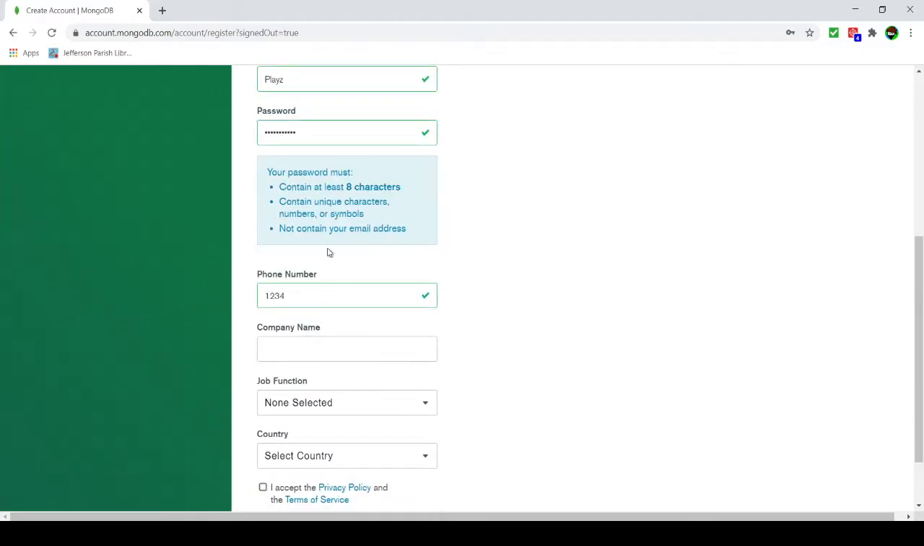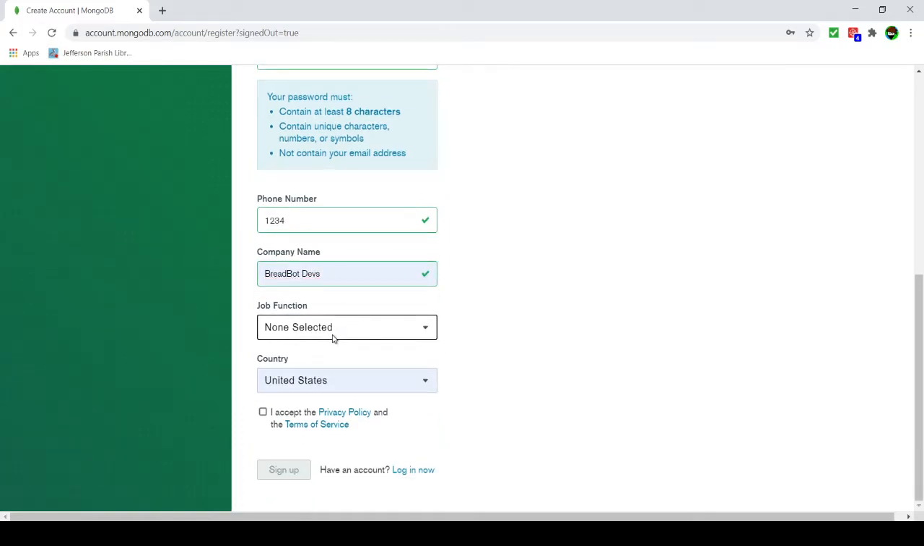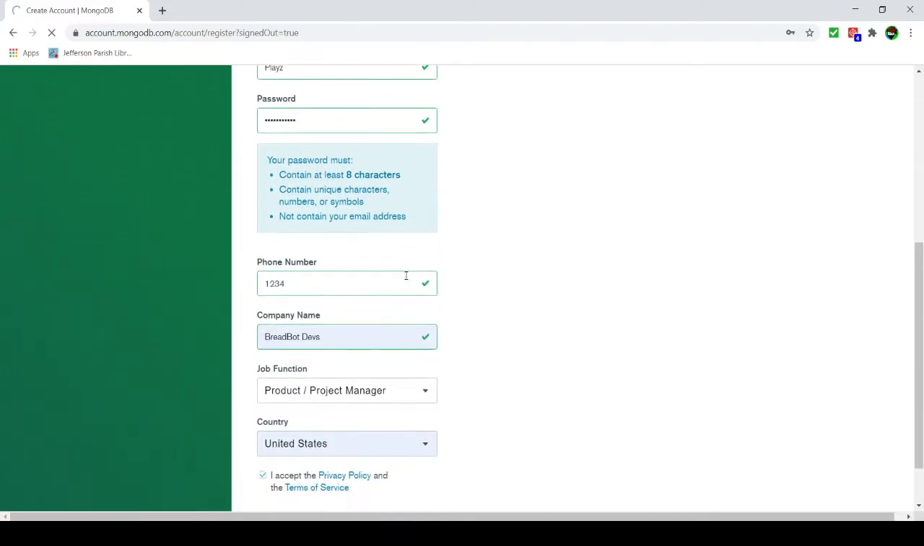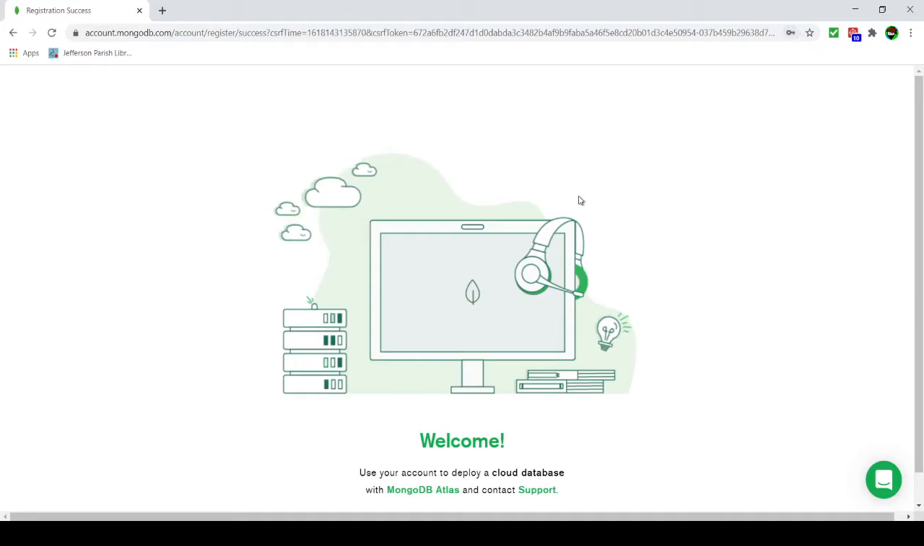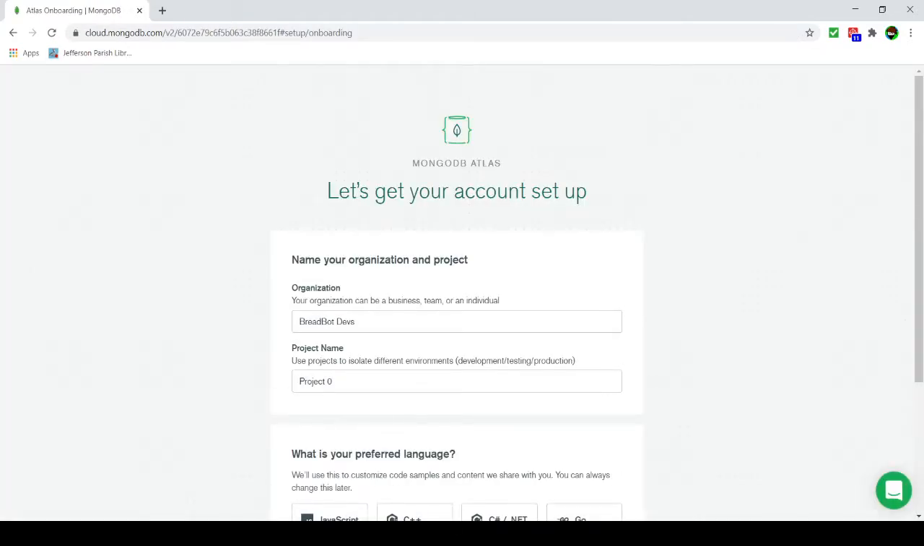This is my phone number. This is my job. This is what I do at my job. And then boom. Speed run. I just did a speed run. Dream speed run for logging into MongoDB.